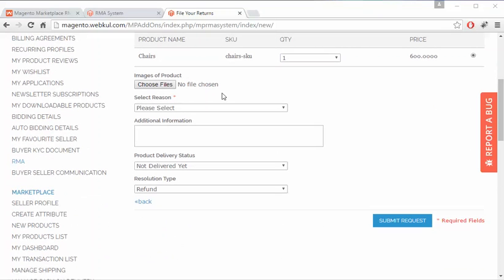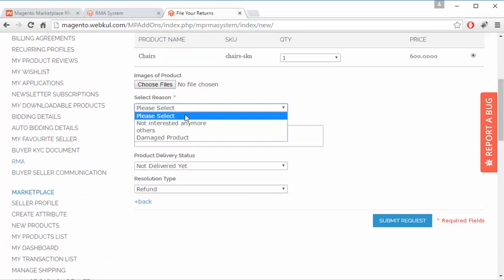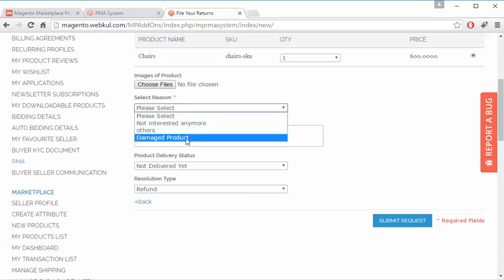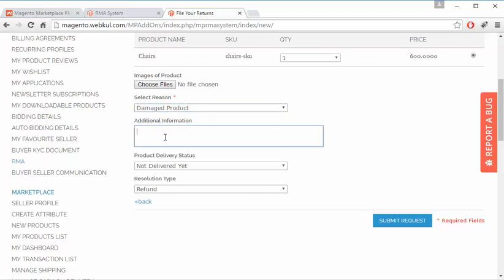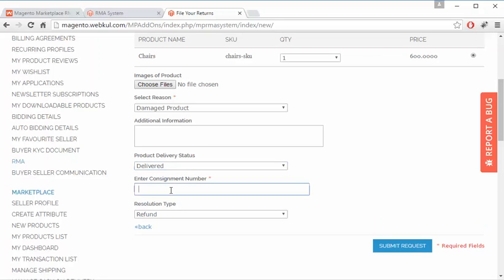from here you can add images of the product, and from here you can select the reason. Let's say the reason which we have just created, damaged product, is now shown here. Let's select it, and then if you want to write any additional information, you can write it here. And from here you have to select whether the product is delivered to you or not. If not delivered, then it's okay. If delivered, then you have to write the consignment number, that is the shipment number. So let's add a shipment number.